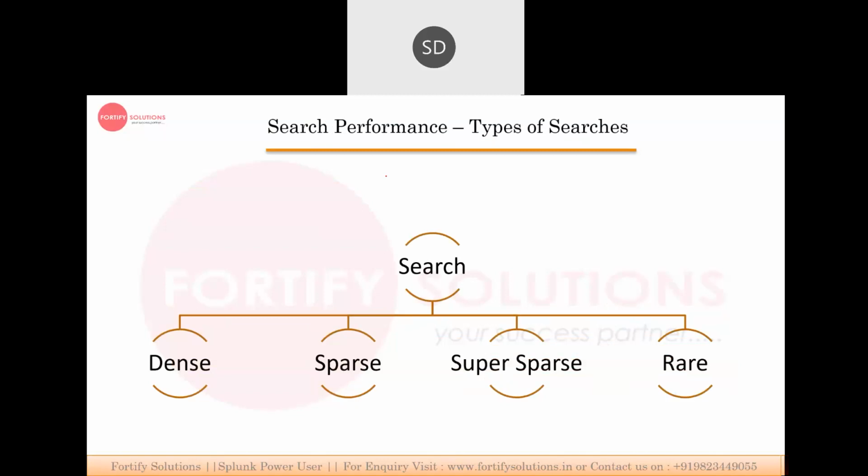Okay, now the next thing is search performance, the types of searches. Basically there are types of search performance: dense, sparse, super sparse, and rare. Dense means when there is a requirement of searching data which has many events, and we have to search many event data. There is not a specific data that we are going to do.